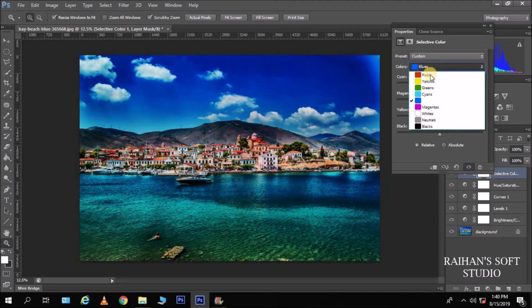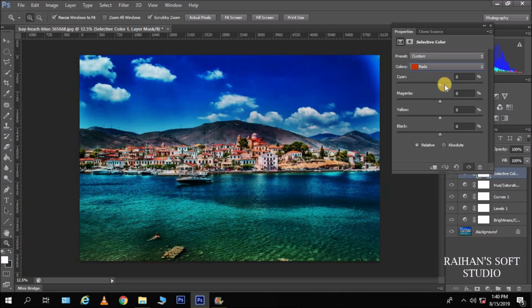Okay, now I'll go to the reds. Then I'll do the same thing. I will mainly adjust the picture's color. See, the colors in the pictures are changing. Okay, I think it's okay. Then I'll hit cross.